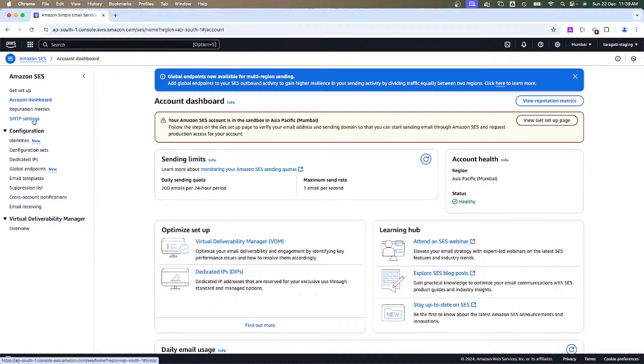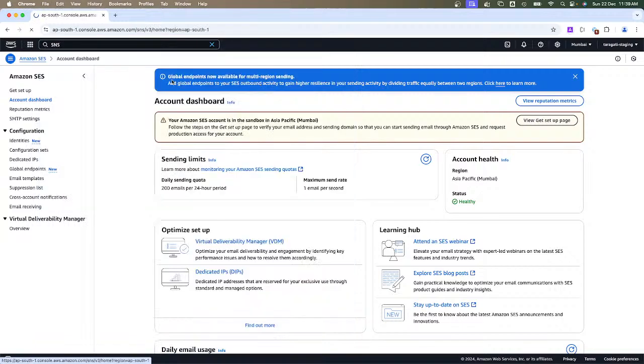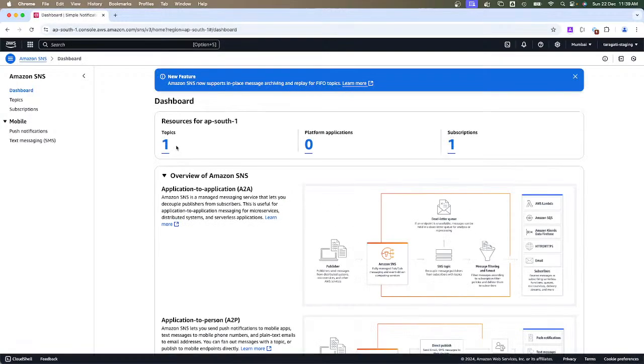Okay, so that's the Amazon SES, Simple Email Service. Okay, so if I go to SNS now, Amazon Simple Notification Service. Simple Notification Service is like a topic, rather than a queue. SQS is for queue, SNS is for topic.